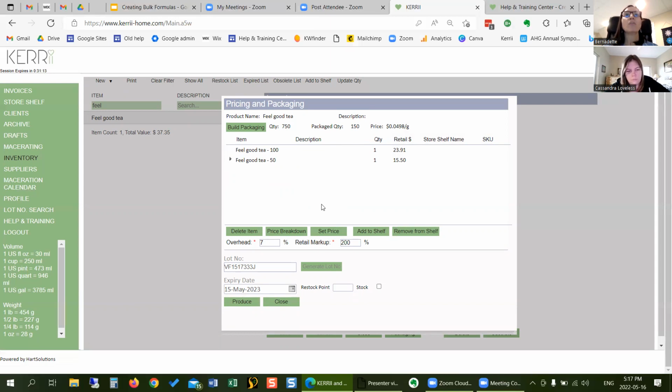So just like with our formulas, at this point, we can decide if we want to change the retail markup of both of these items at the same time. We would do that by putting a different percentage in here. It will change the retail price of both of these. I'm going to put it back to 200 because that's my default that I have set up here in the profile. What I'm going to do now is check the price breakdown. So exactly how did Kerrii come up with this retail price?